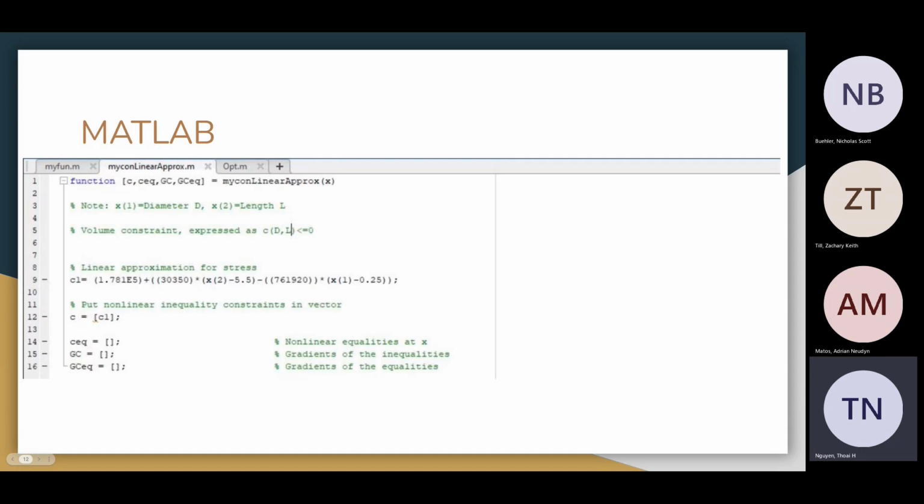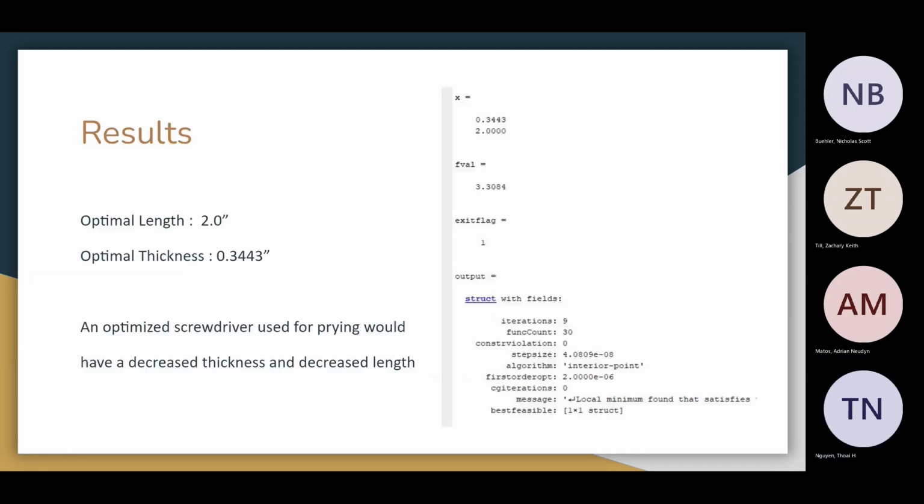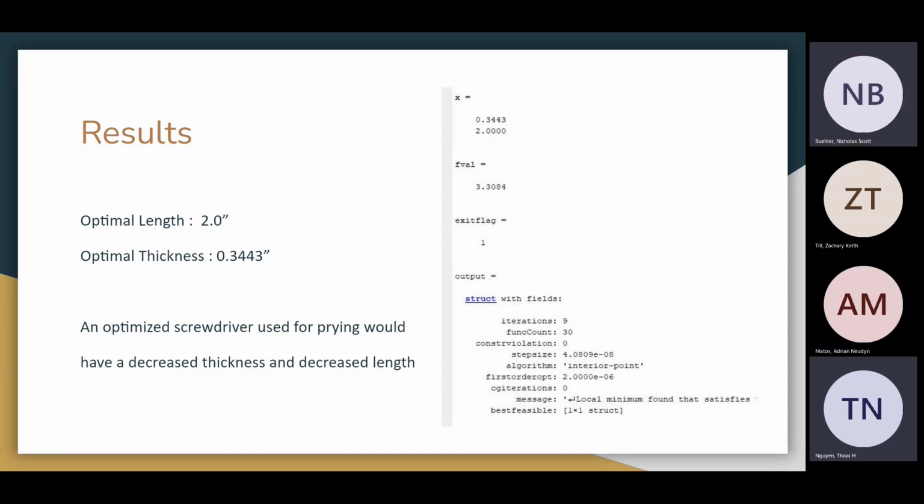And this is our MATLAB code that was given to us, and we modified it based on our values in the Fourier equations based on the stress and volume equations. And as you can see, we set upper and lower limits based on somewhat realistic values of our designs that are capable. And from that, we got an optimal length of 2 inches and an optimal thickness of 0.343 inches compared to our original values, which were 5.5 inches and 1/4 of an inch of a thickness. And as you can see, the optimized screwdriver has a lower length and a lower diameter.